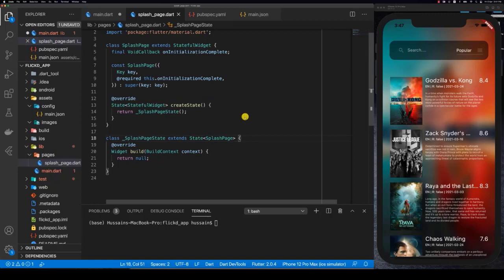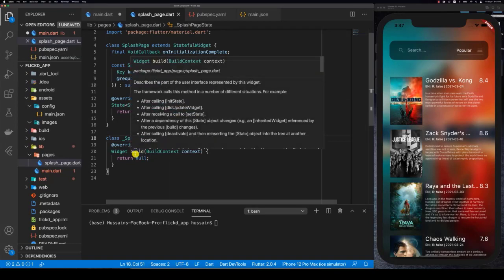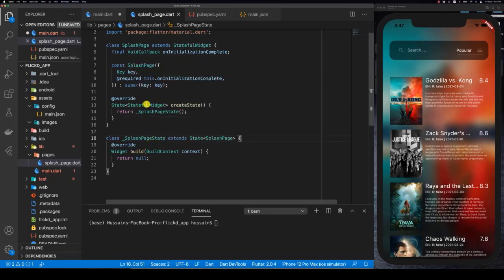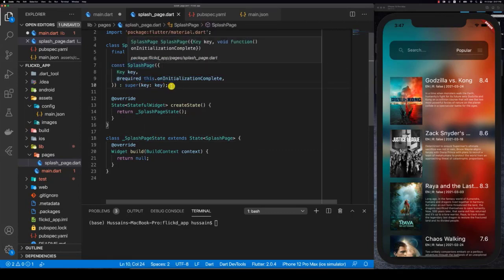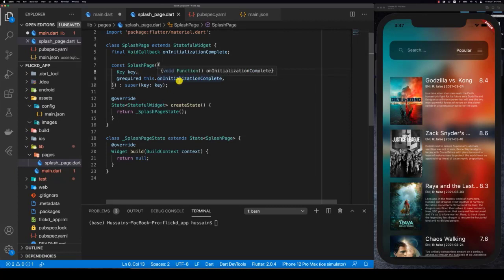So we have our actual stateful class SplashPage. We have the createState method defined for it, and we have the build method defined for our SplashPageState class, which is the corresponding state class for our SplashPage. And we've also defined the actual constructor for our class. What this constructor does is take a key and then a required parameter, which is onInitializationComplete. This onInitializationComplete is going to be a function that gets passed to it, which is going to be called once we're done with initialization. And then we call the constructor function for our actual base class. So with this, I'm going to do command save.